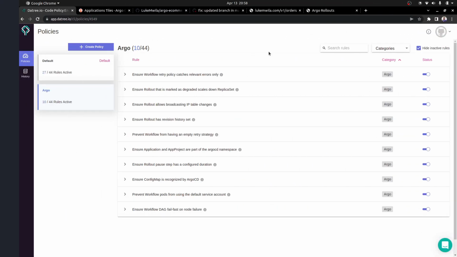All right, as you can see, I am logged into my Datree account, and what you have in front of you is my Argo policy. And bear in mind, if you create an account with Datree, you'll also have this policy by default, as well as the default policy, which you can see over there. The only difference in my case is that I've switched on all the Argo rules from my default policy as well. But I'm going to focus on this one just so you can see all the Argo rules that exist at this particular point in time.